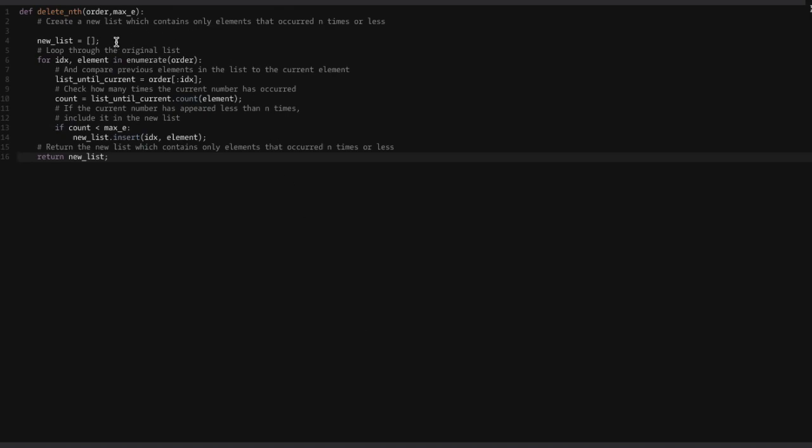Coding solution. So again, we have the same logic steps, but of course you have different syntax. So backing up, we want to still create a new list which contains only elements that have occurred n times or less. So we're going to go ahead and create this new list. And then we're going to loop through the original list like we did before when we were using JavaScript's reduce method, but now we're using a Python for statement. So we're looking at every single element inside of this incoming list, and then we want to compare previous elements in the list to the current element.